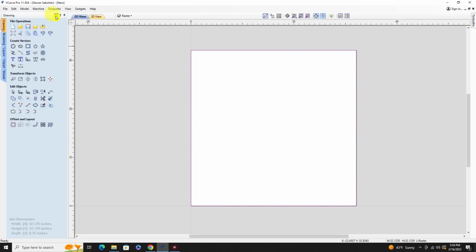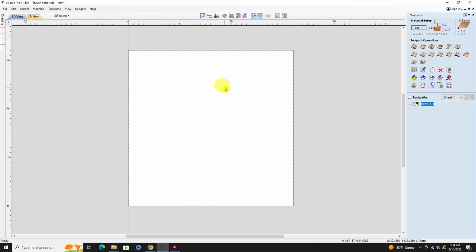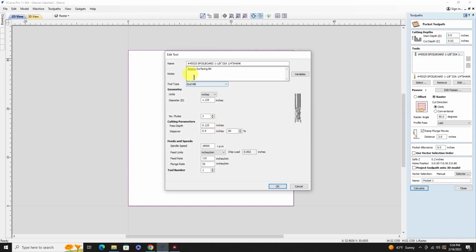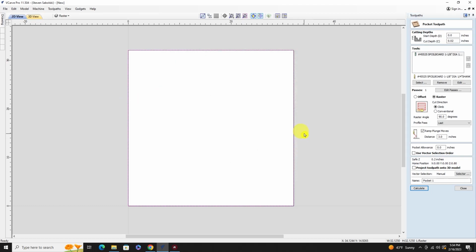And while that one's still selected, we go back to our toolpaths. What we want to do with this one is a pocket cut. We want to cut out everything on the inside of this rectangle. So we're going to make that a pocket cut. Same, start at 0. Our depth is going to be the same, 0.02. And this time, we're going to actually use our Mana surfacing bit that's 1 1/8 inches wide, because it's going to stay within the parameters of the machine, so it won't have a problem with this one.